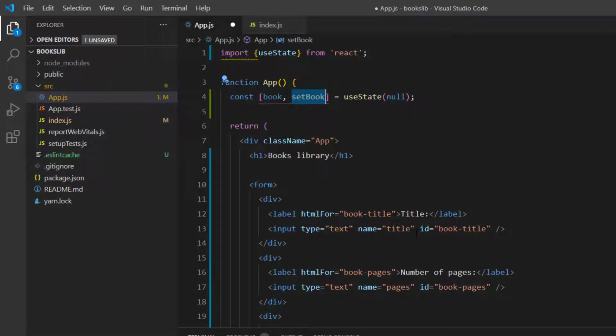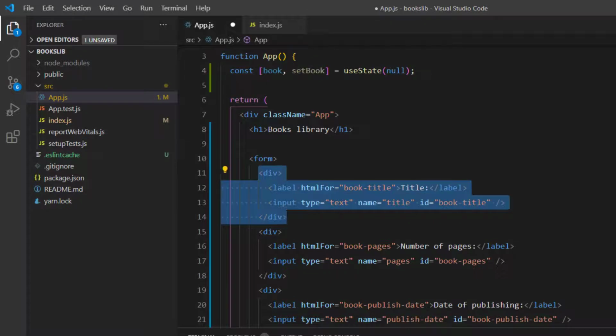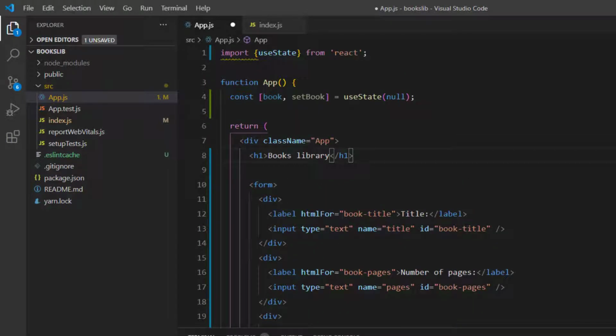So we use setBook to modify the state. By modifying the state with setBook, React can track these changes and react accordingly by rendering the component, or the sections inside the component, that have been affected by this change. We can't change this state directly with the variable book. You need to use setBook.